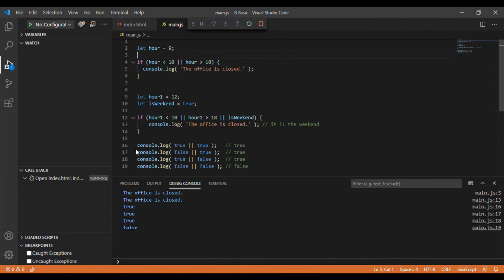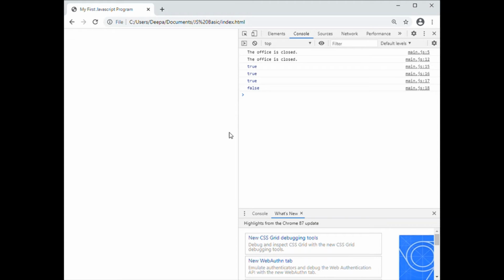Now these are extra things just for understanding purposes. If both are true, then it is true. If any one condition is true, then also it is true, but if both are false, then it is always false. So just check in the console what the result would be. Here is the result: true, true, true and false. Hence that is proof of how the OR operator works.